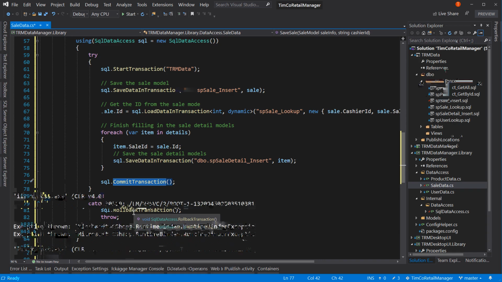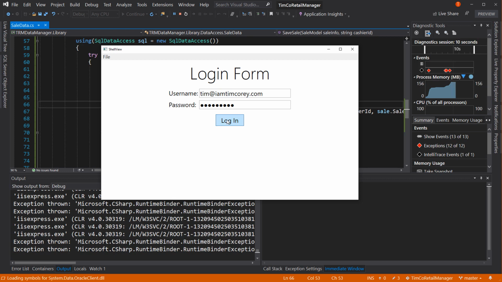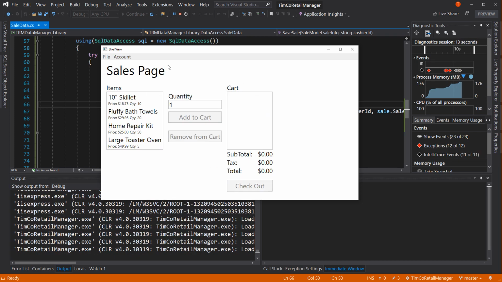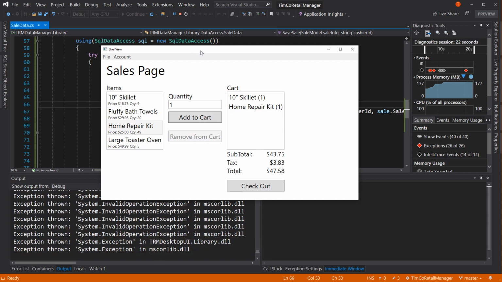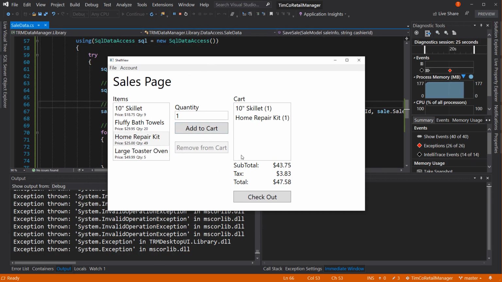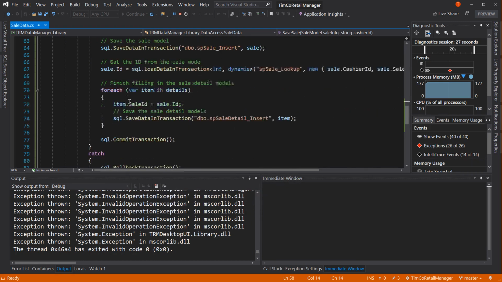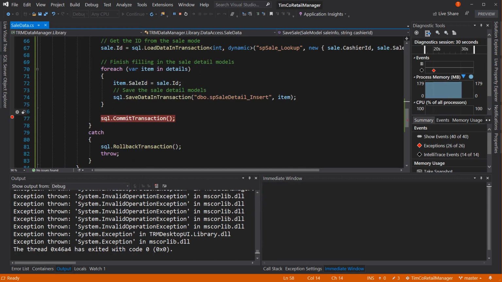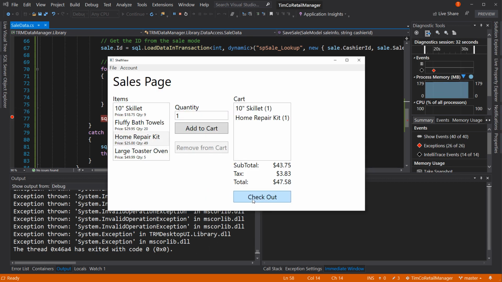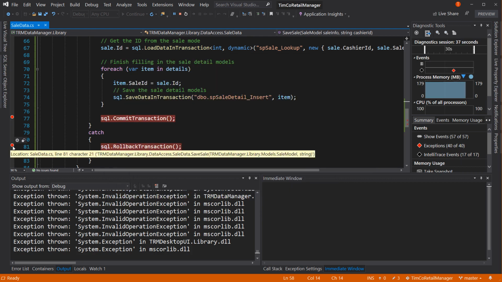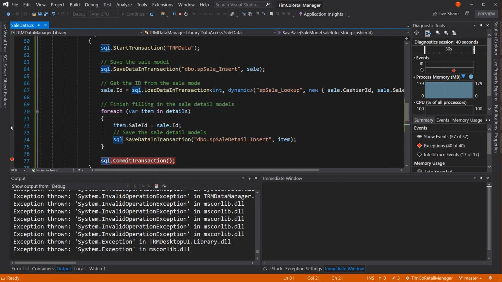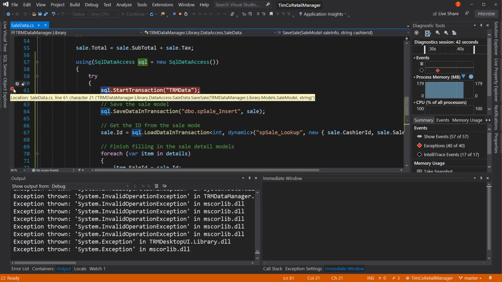as my API loads, so it's on the other screen, but once it loads, then I hit log in. And now I can say add a skillet, add a home repair kit, and check out. And it looks like something happened. Let's put a commit down here, or a breakpoint, I'm sorry, on our commit and hit check out. And it looks like that didn't happen after all. So let's find out why.